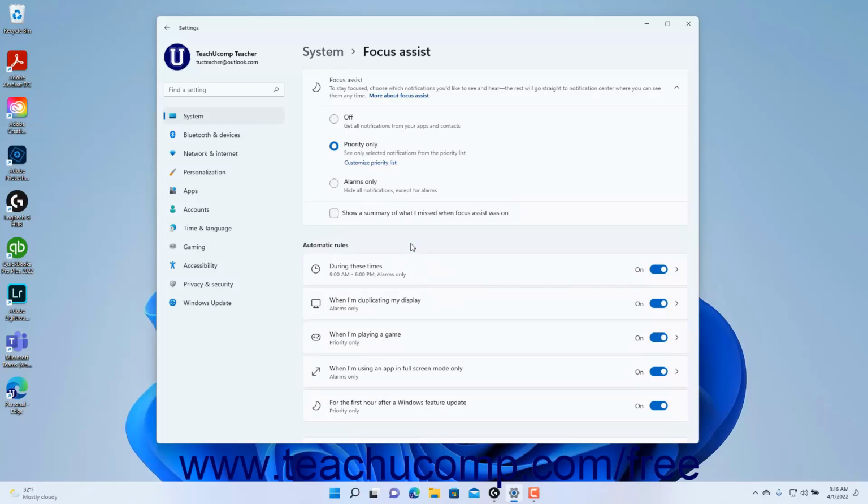Focus Assist settings determine when you do and do not receive notifications from apps in Windows 11. Under the Focus Assist setting, to disable Focus Assist, select the Off button. To show only priority notifications as determined by you, select the Priority Only option. To hide all notifications other than alarms, select the Alarms Only option.